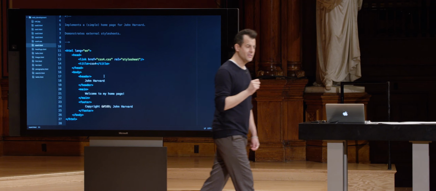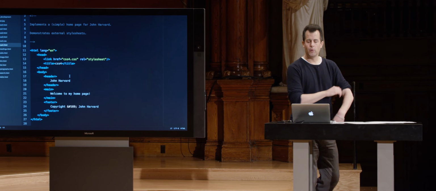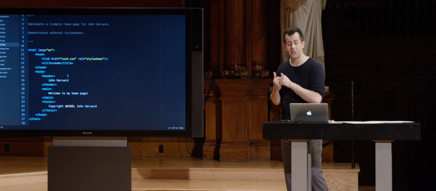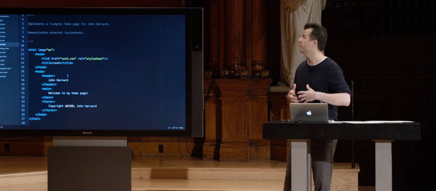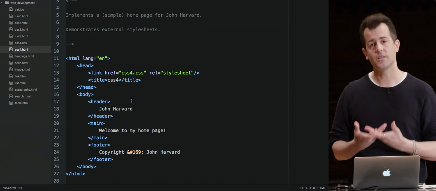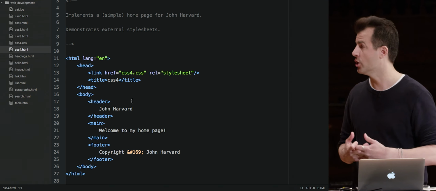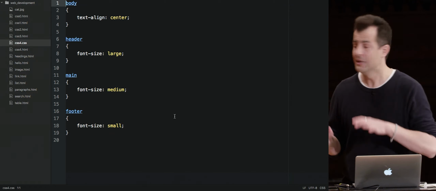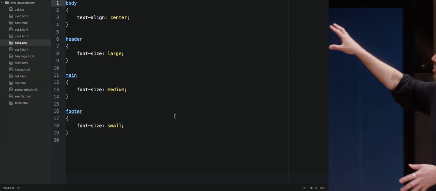So here, notice that I am specifying in the head of my web page, hey, browser, please link to this other file called css4.css with which I have a relationship that is that of style sheet. That is to say, hey, browser, my style sheet is called css4.css. And what is in that file? Literally the same thing that was in the page a moment ago.